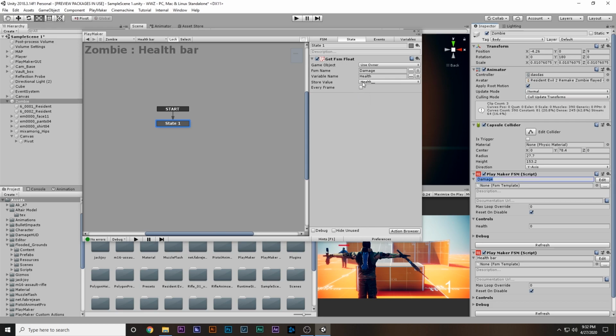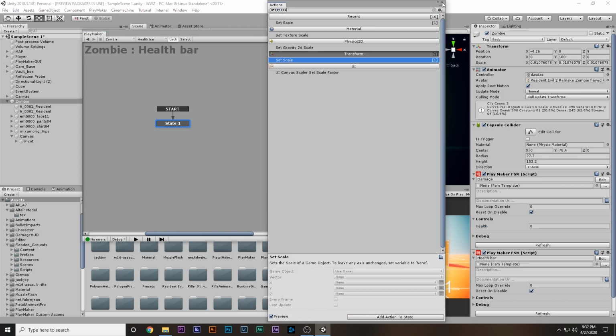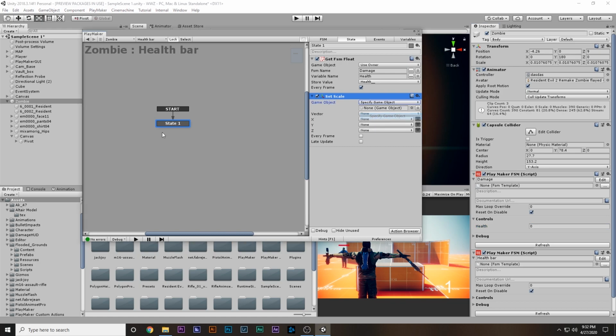underscore, just like that. All right, and we're going to set this to every frame because we want to get the value of the health every frame, because the value will decrease. And then what we're going to do is we're going to go ahead and say set scale. There we go. And you want to set the scale of the pivot that we just made.